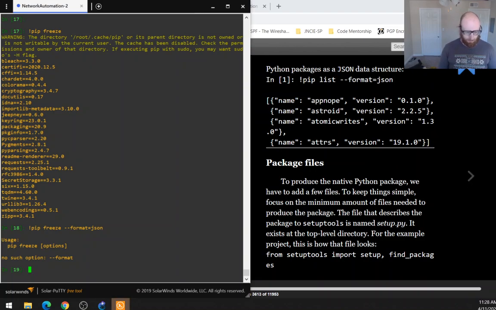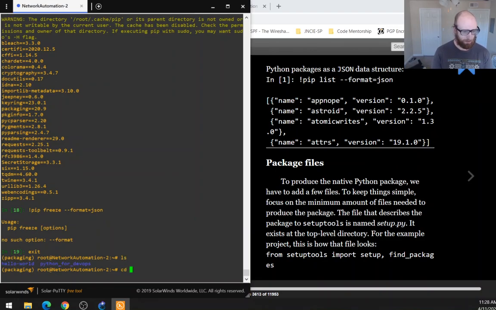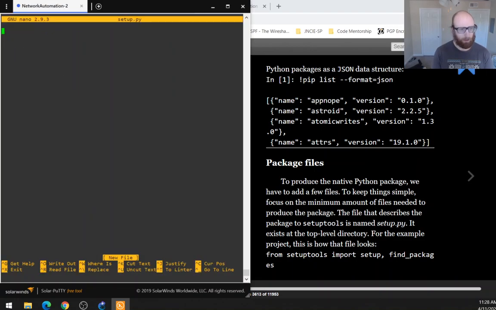So yeah, we're going to name it setup.py, and it's going to exist at the top level directory of the project, and the project is hello world. So let's do a nano setup.py. And from setuptools, import setup, find_packages.